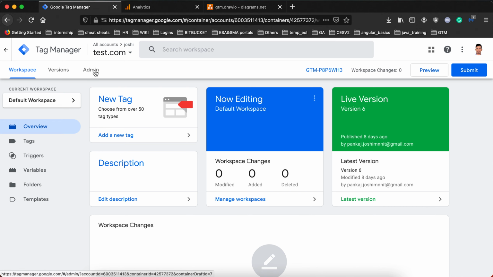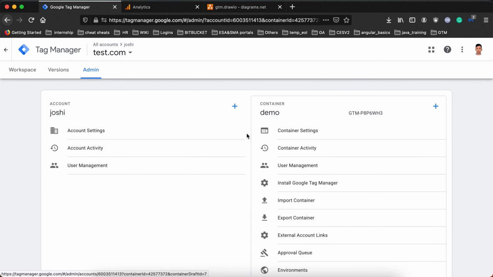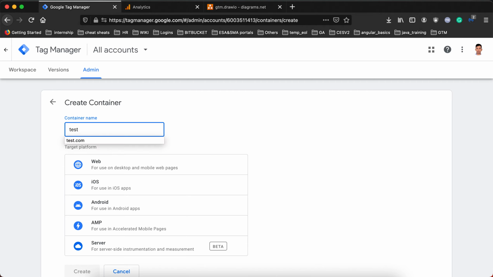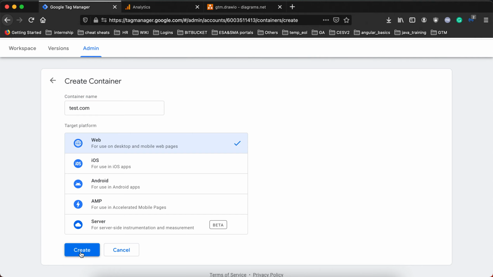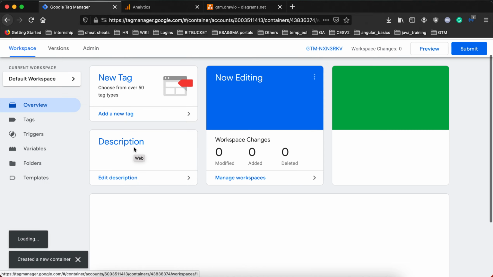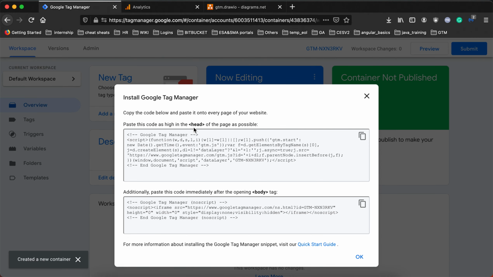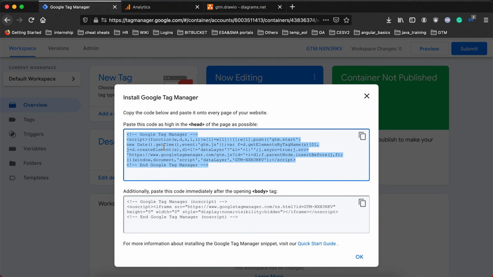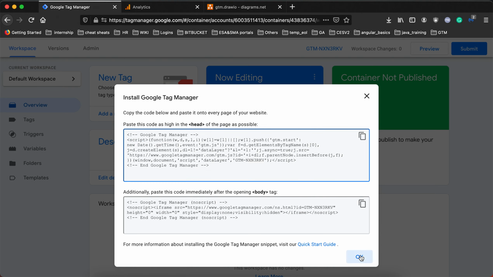For this demonstration, I will quickly go to container and create one new container. Let's call this container test.com. I'm using this for web purposes, and let's create it. Okay, so my container is created, and now this code snippet you need to paste on your website or application which you want to track. I'm assuming that you are aware of this step. So once this is done, just click on OK.